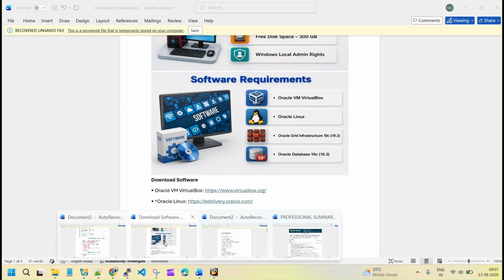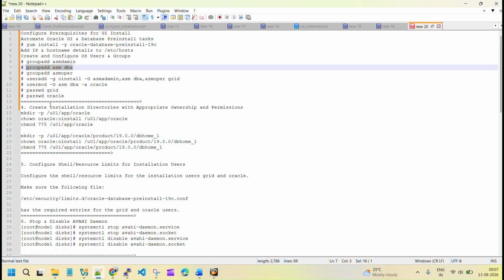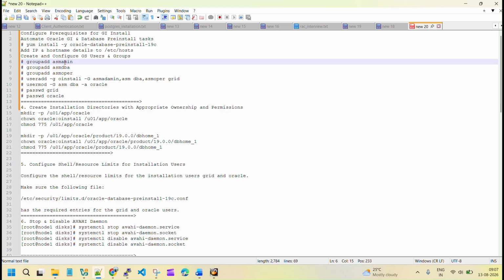One minute. I think, oh, sorry. ASM admin means it's combined. These are all combined: ASM DBA, ASM Oper. These are all combined. ASM DBA, ASM admin.